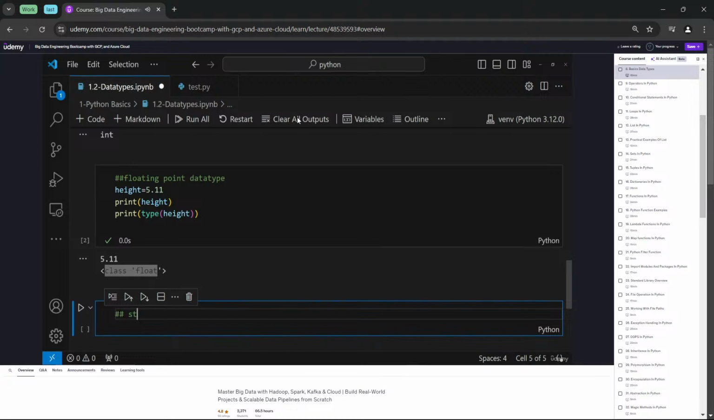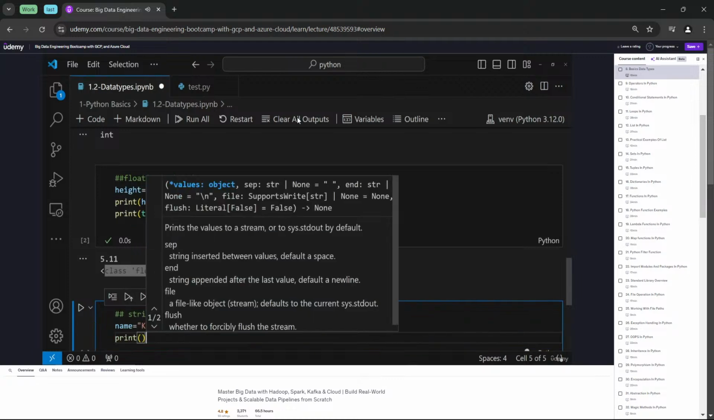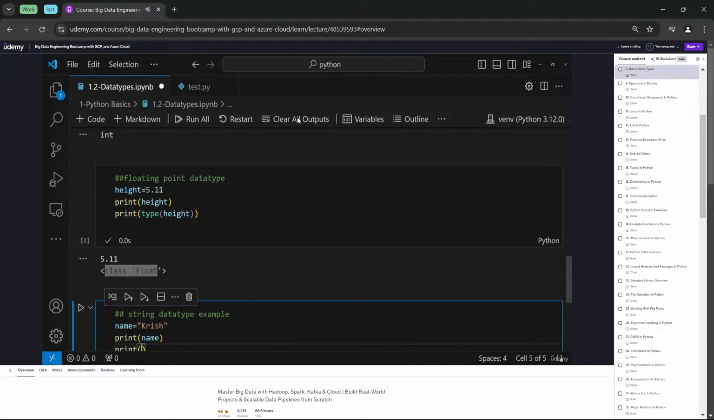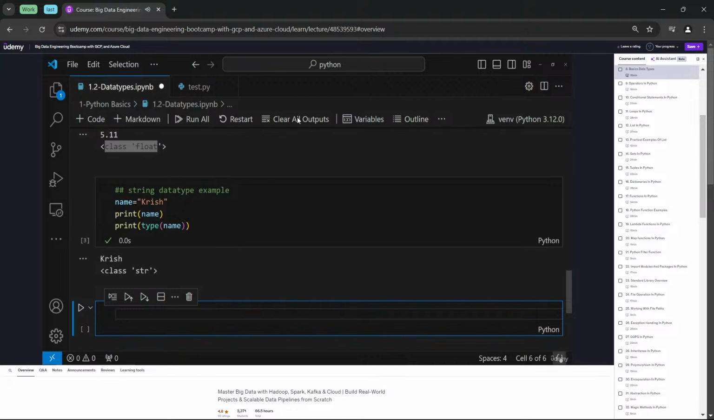And the next example that I can take is for string. So a string data type example. I will be showing you more examples as we go ahead. Let me say name is Krish. Here you can see I'll go ahead and print the name, and print the type of name. Okay, fine, I'm able to get all this information.